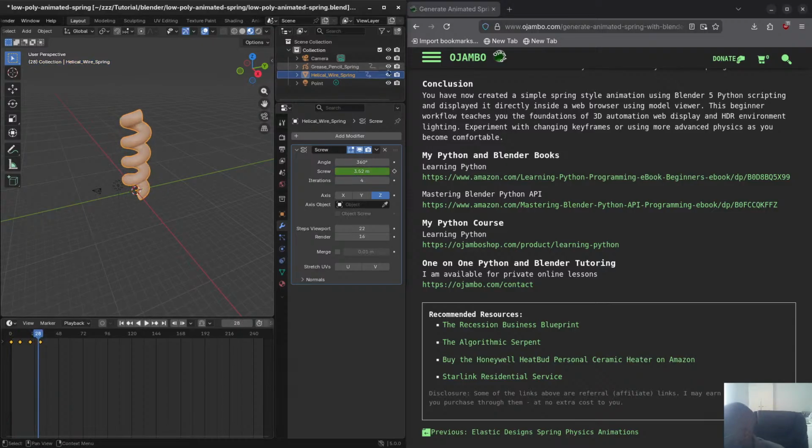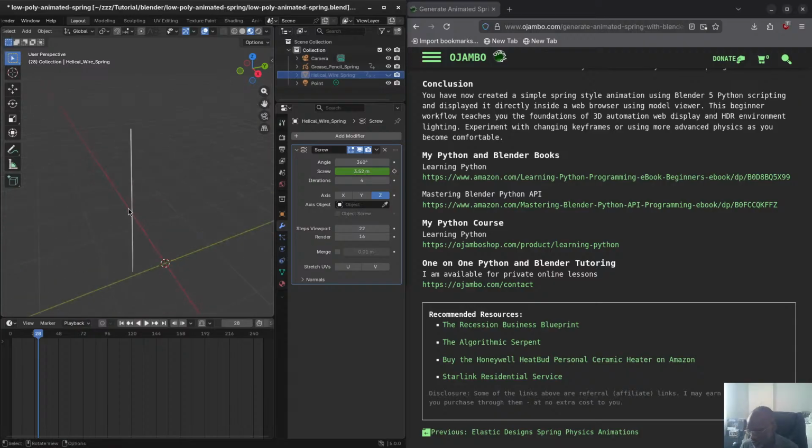Now let's hide this, and I'm going to zoom in so you can see the grease pencil. There we go. So the grease pencil should also have some animations. Yeah, so the grease pencil also has its own animation. You see that? It also has its own animation as well. So both of them were animated. So that's what I wanted to show you.